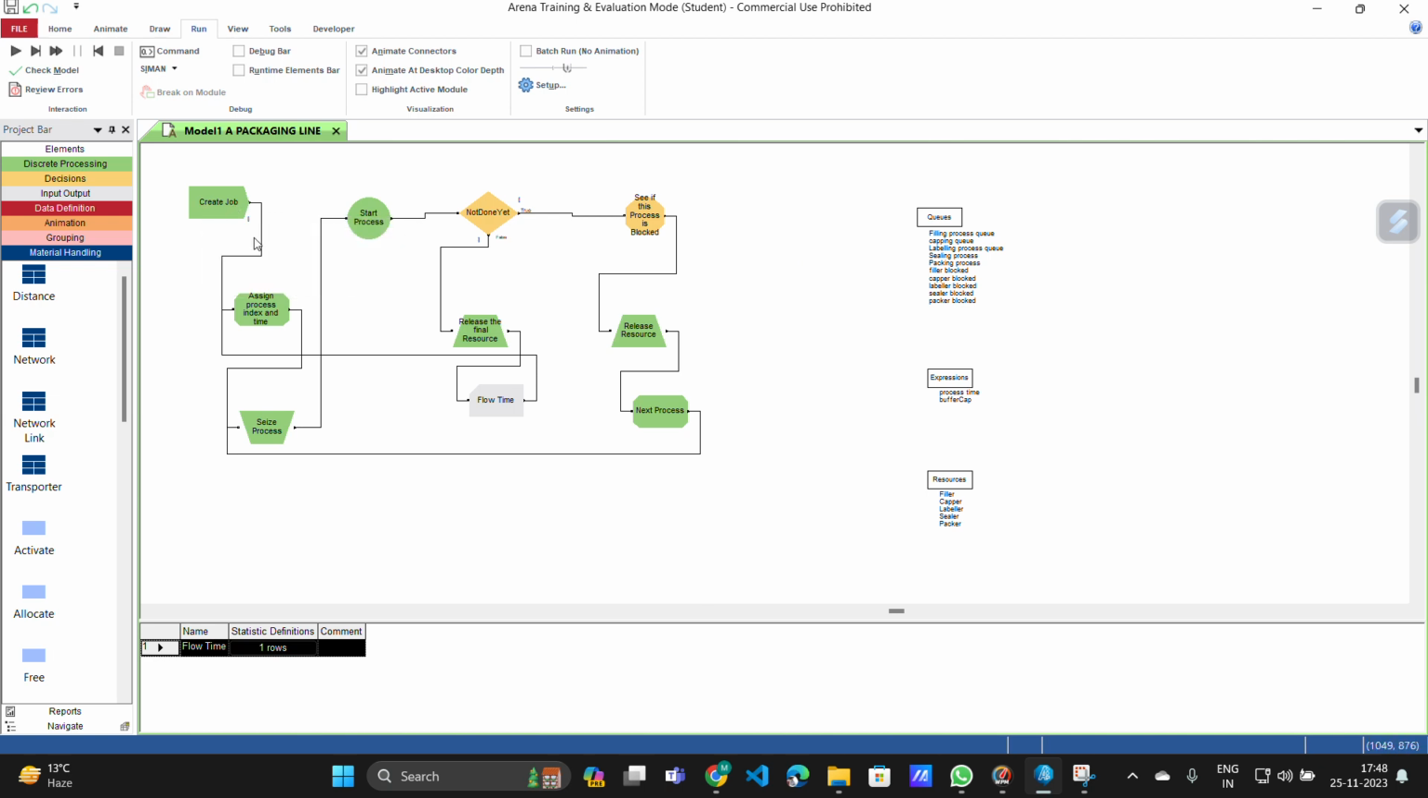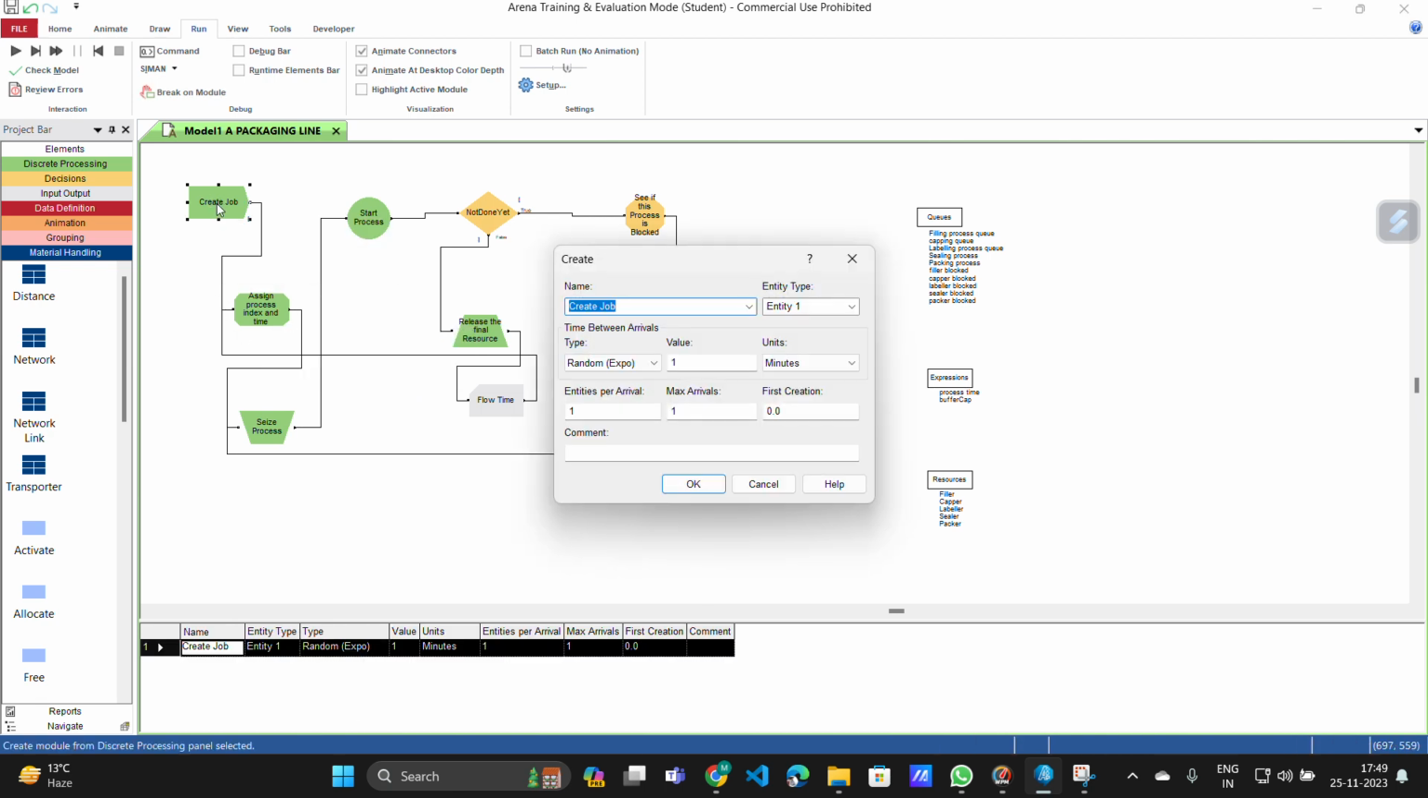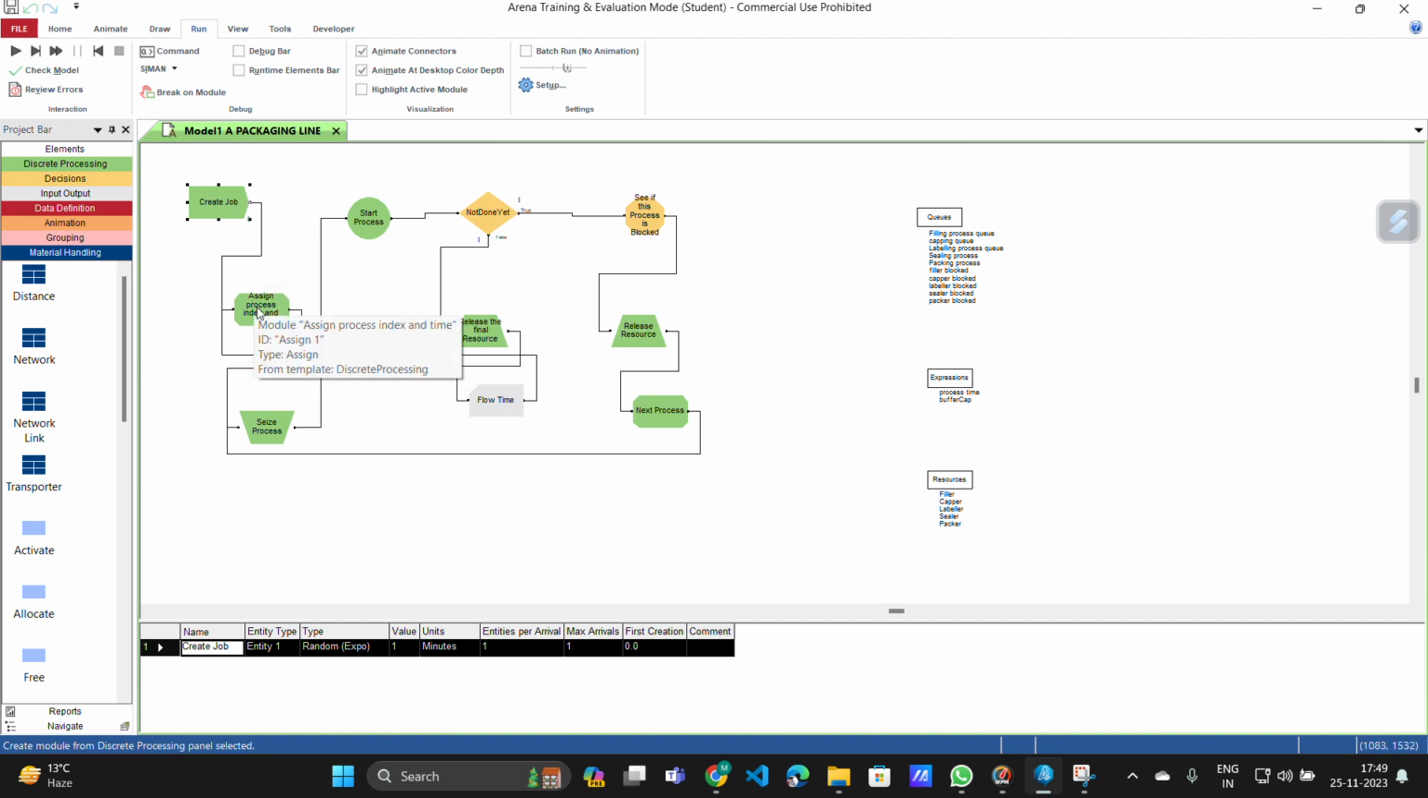Firstly, you can observe here, create job, and after that we have a type of create, and in this I have made some changes. You can see here, we have chosen a random expo, max arrival time 1, and first creation point 0. After that, we have taken an assign process index in order to differentiate different types of processes. After that, I have taken a seize. Seize's main function is to discretely process. It means it differentiates the different types of process: which kind of process this is, and in which workstation we need to go.